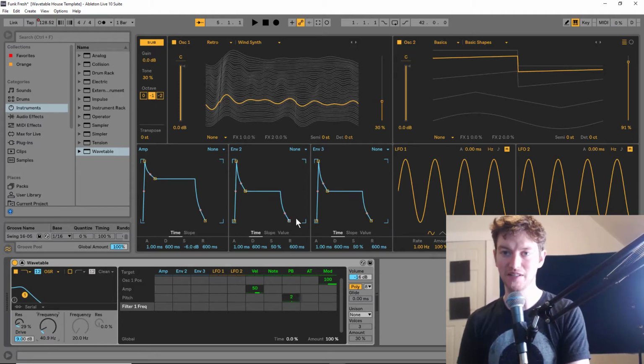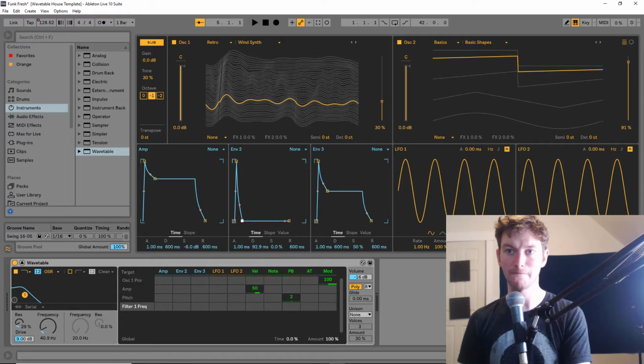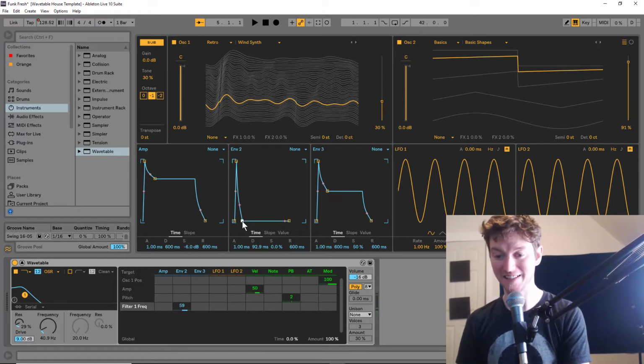And let's map this to envelope 2. So with envelope 2, I'm going to make this super sharp because we're going with this minimal pluck sound, right? And then I'm going to click this, and it shows up right here in my matrix. I'm going to set this to 59. Now we've got a very fast click.